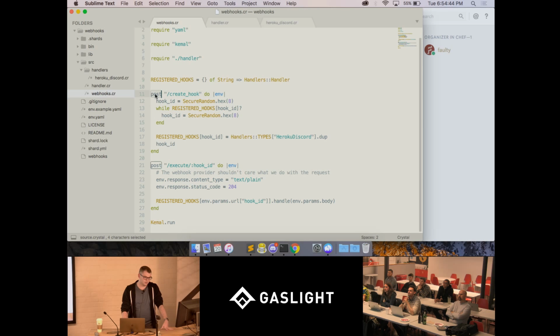All this does is, with Kemal, it makes a post, just like you would in Sinatra. So this is a post request to /create hook. I'm going to do some work and then return a hook ID, and that's the response that goes back out to the user. Here's another one to execute the hook. This is what you put into Heroku or wherever you're going. It'll take it in, return a 204 because there's no content, and then run whatever the handler is.